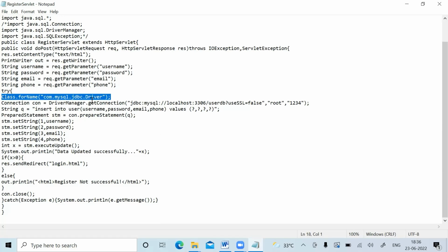I want you to know that this statement existed before JDBC 4.0. So now it is not required. Even if you give it, it is not going to create any problem. So let it be there.